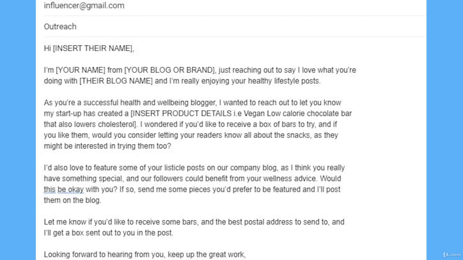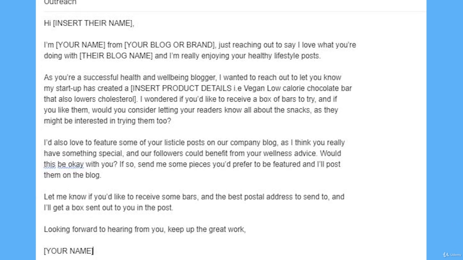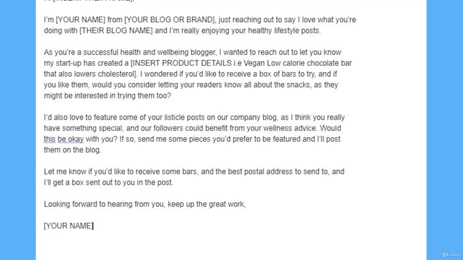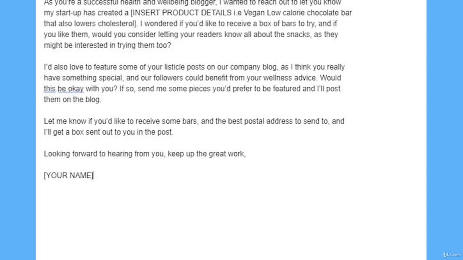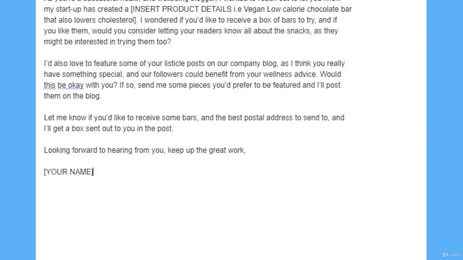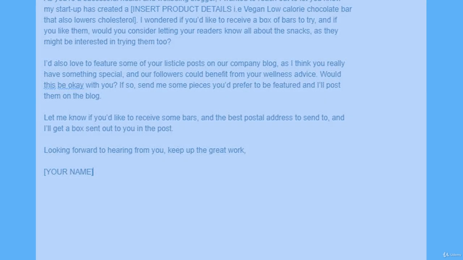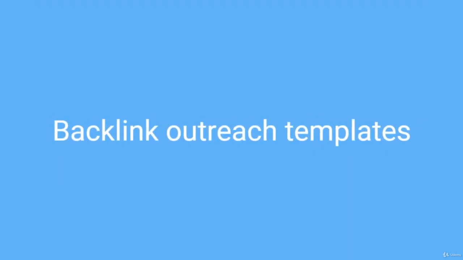Step 3. Include a short and friendly call to action. Like this. Let me know if you'd like to receive some bars, and the best postal address to send to, and I'll get a box sent out to you in the post. Looking forward to hearing from you. Keep up the great work. And with your name. Now we'll see some backlink outreach templates in this section.